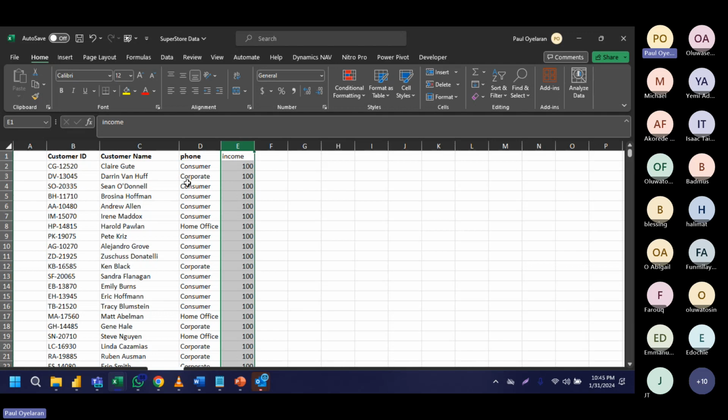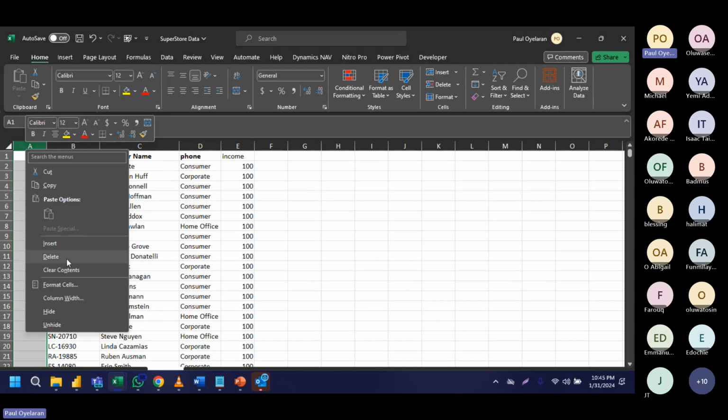VLOOKUP cannot look to the left, because what is connecting them, we start from here. This customer ID I'm bringing is connecting, it can only go from here. The ID connecting where I'm coming from and where I want to look up cannot go like this. So that's the limitation of VLOOKUP. So please, let's try to master it.